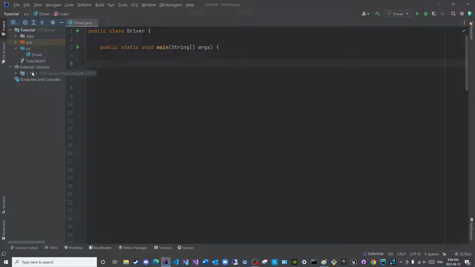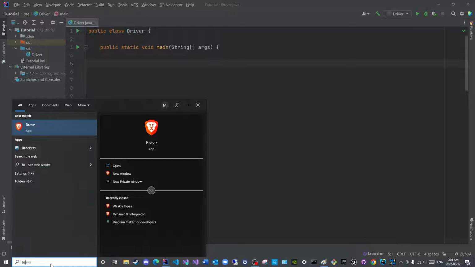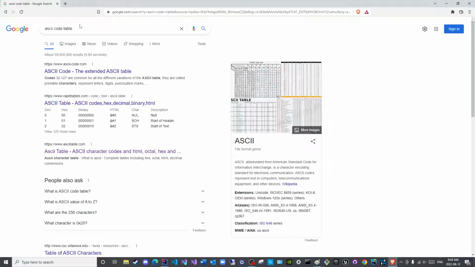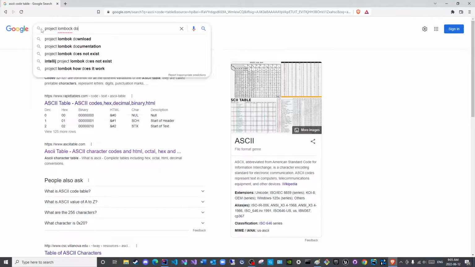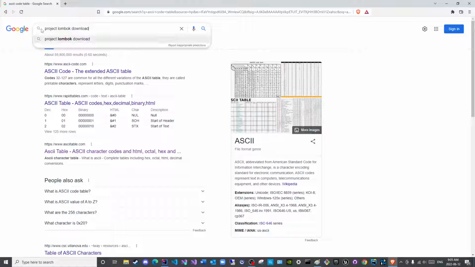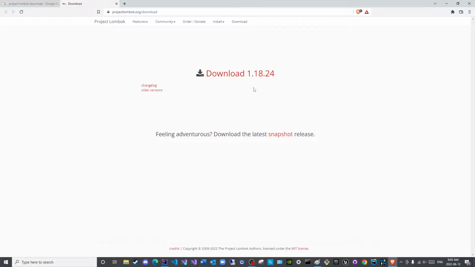But for this demonstration, I would like to use an external library developed by other developers. So we will use Project Lombok. I will type Project Lombok here. I will open this. Oh, this was from the ASCII. And here I will type Project Lombok download, and do not worry, it is without a C, okay. I will be placing this link in the description below, God willing.